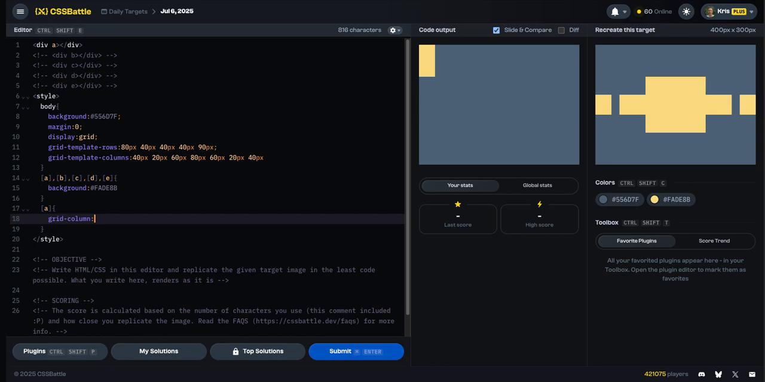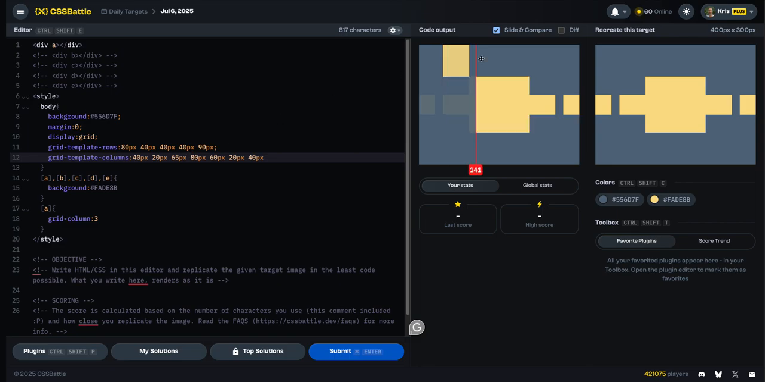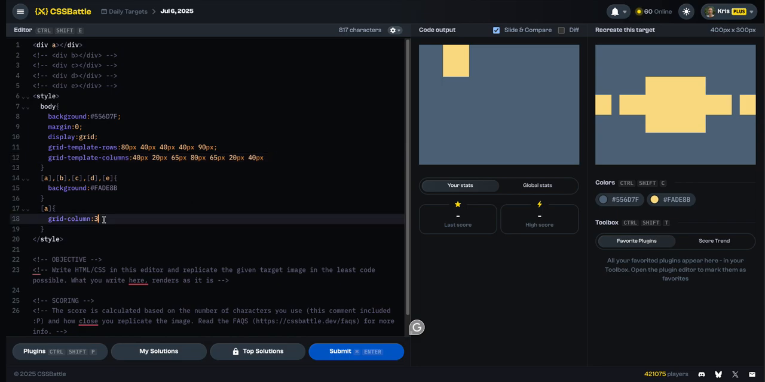Grid column 2. That looks correct. Grid column 3. And that looks a little off. So grid column 3, we have it at 60 pixels. I think it should be 65. Is that right? That's right. So that means this would be 65. And then let's see. And that is definitely wrong. So that 80, I think it's 65 times 3.